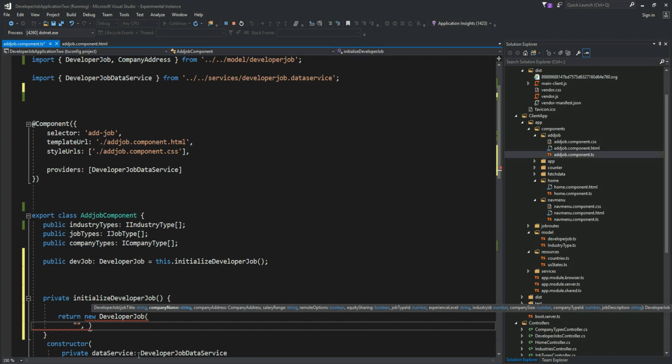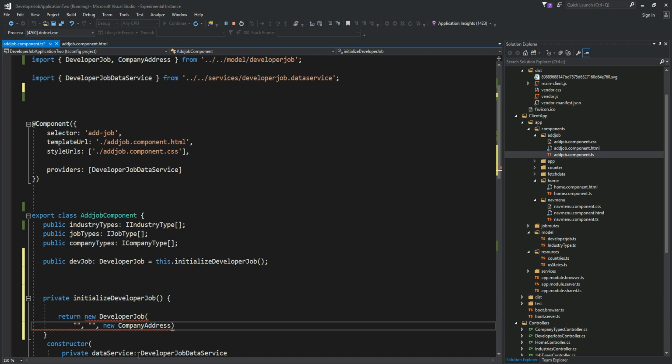the code editor provides some hints here. The next parameter is company name of type string. We can provide an empty string for this one too. The third parameter is the company address, which is of type company address. So to do that, we need to create a new company address. And this one also, remember, is an object, a complex object. So let's say for ID, provide default value 0, address 1 as empty, address 2 empty string, then city, state, zip code, and the country name.